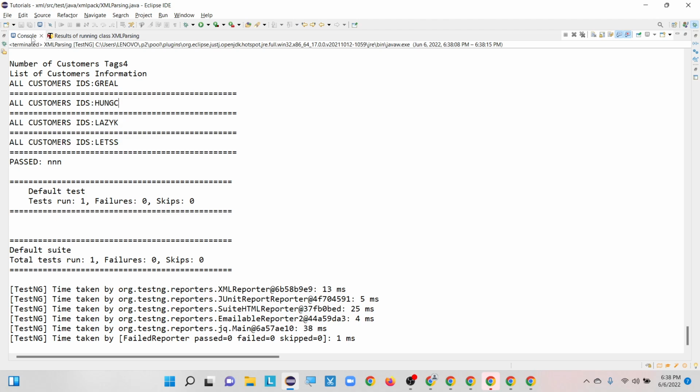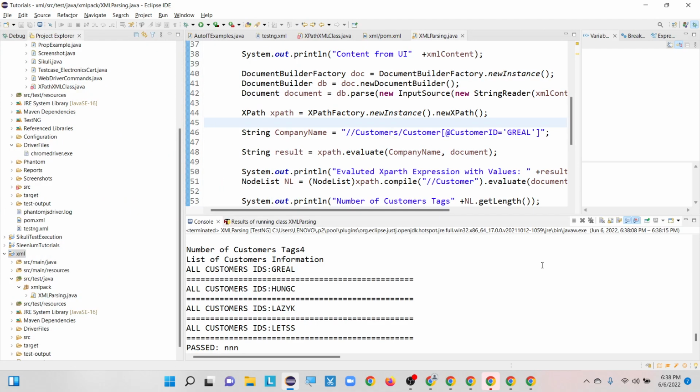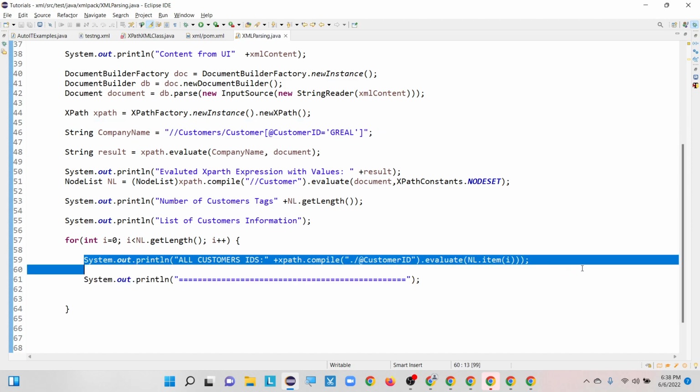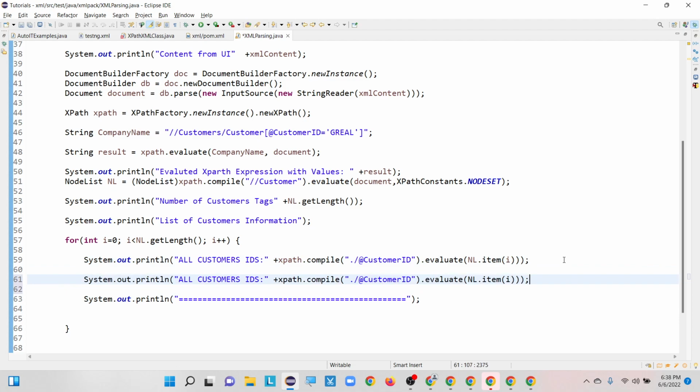In the same way, now we are going to do it for the company name as well. How can we do it, we will see. The same line I can copy. Now this time I am going to print "All customers company names". In the same way, take that XPath expression here and paste it here, like companyName.